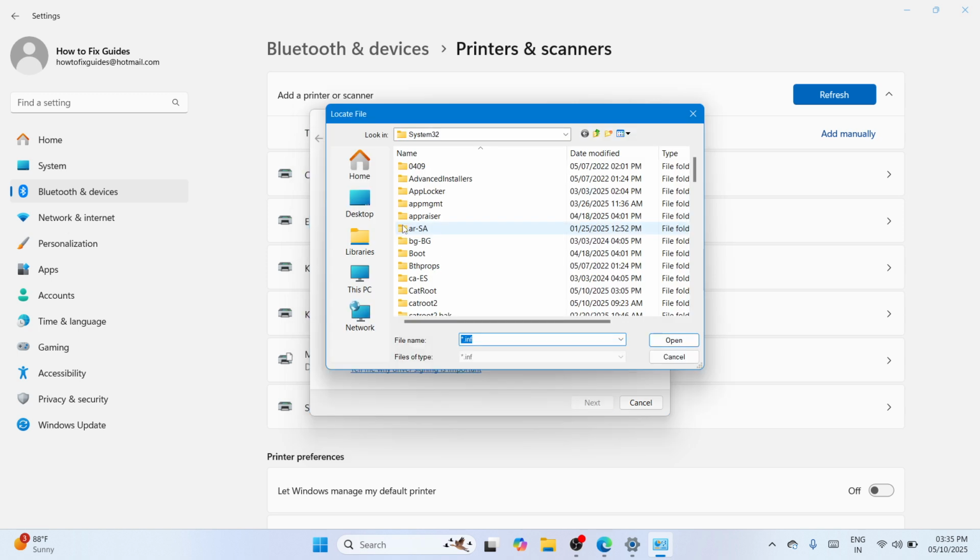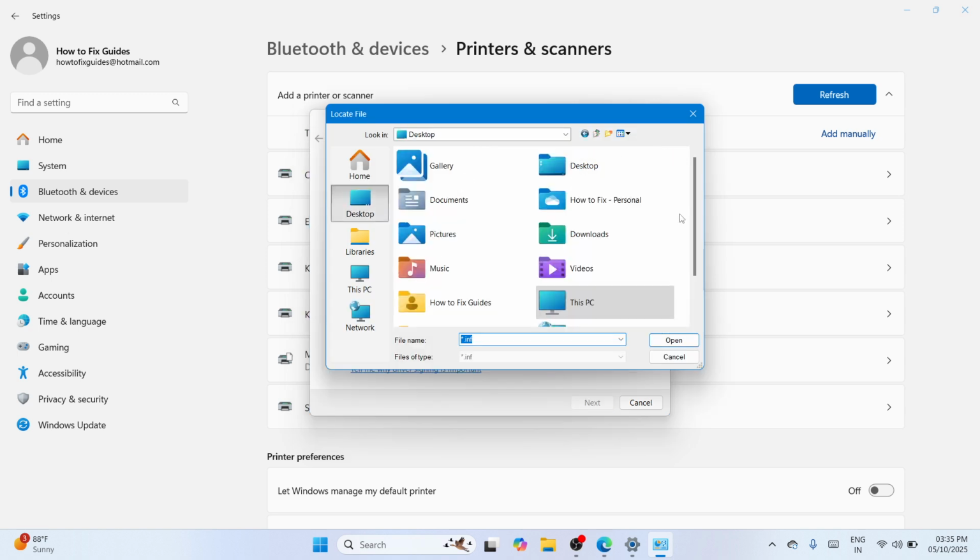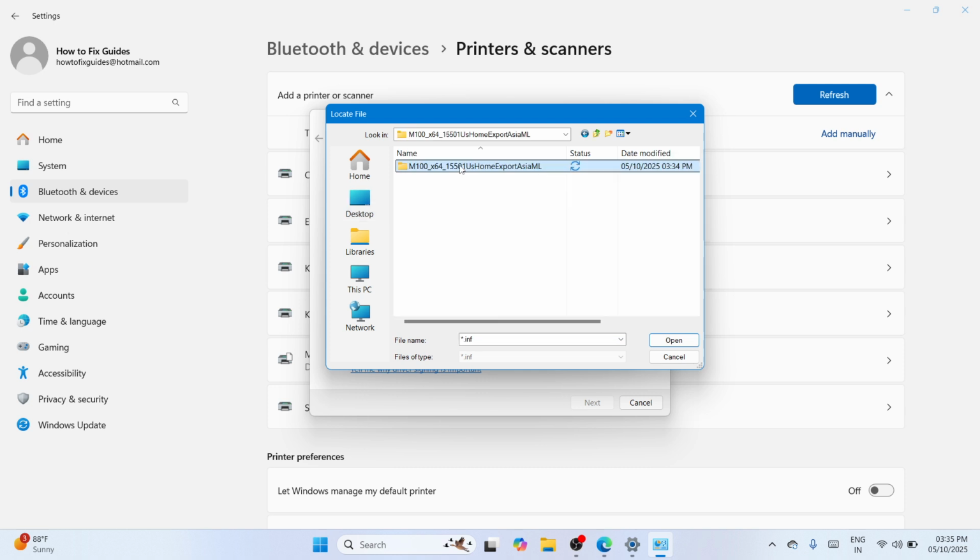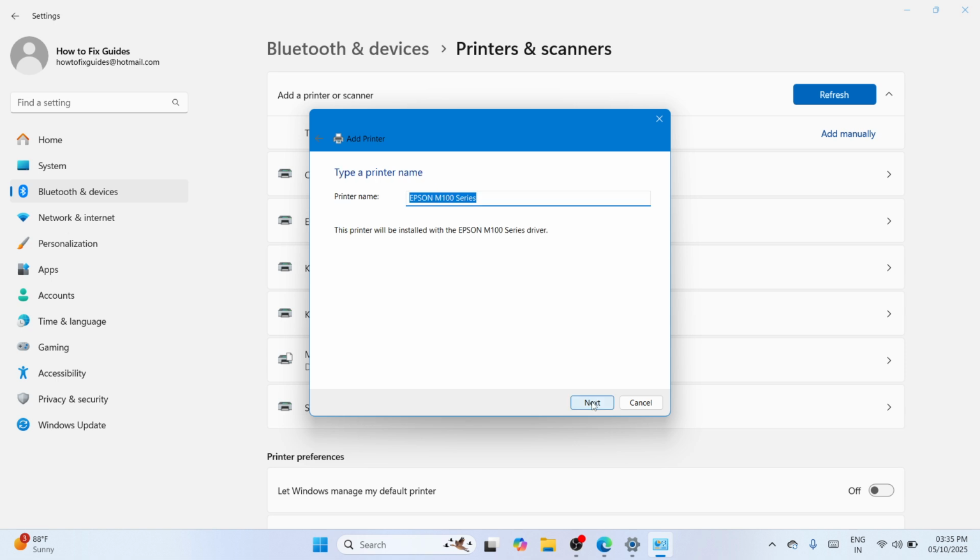Since the newly extracted file has been placed on the desktop, we need to navigate to the desktop, scroll down, double tap on it, double tap once again, and it will show you the driver here. Click on open, click on OK, and eventually it will be placed here. Click on next, go with next, and it will now start the installation. So please wait until this is done.